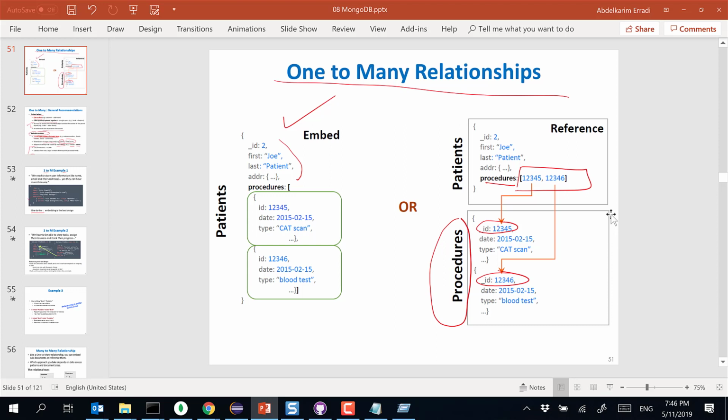So each time a procedure is inserted, I have to update the list. Yes, in this scenario, yes. In this design. You might do it another way, where in the procedure, you put the patient's ID. That's another design. Maybe it's even a better design. But here, I just wanted to give you an example to show you clearly embedding versus referencing. And this is not the only design. It can be done other ways.